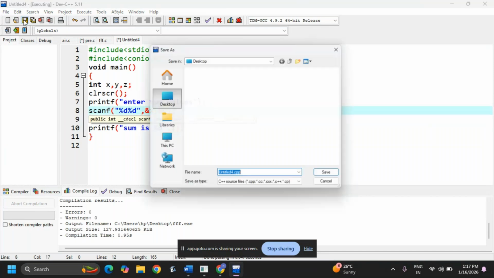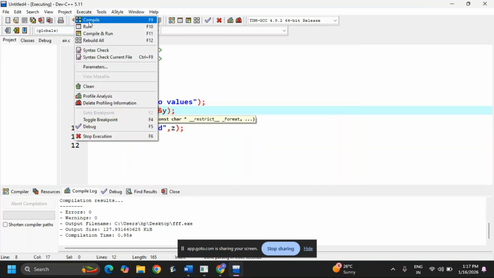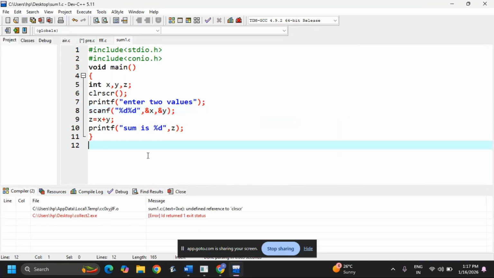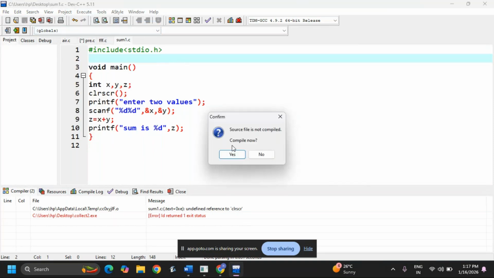Now I'm saving this program on the desktop. Any name you can take. Okay, save. Now I'm executing this, run the code. See, some error is there. Okay, one more, one, two, it's correct. ld returned 1 exit status. See, this is conio.h, it is not necessary. When you are using Turbo C, you should use it. Run the code.